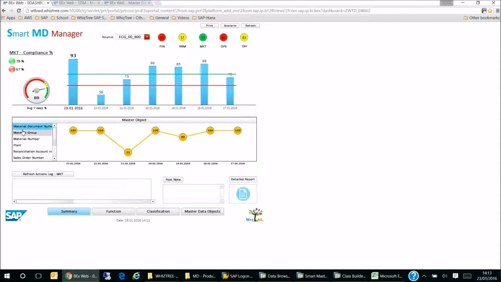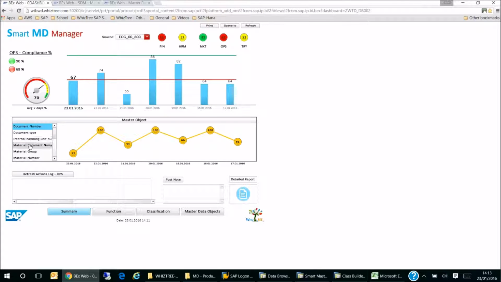In the middle, the line graph shows compliance percentage for individual master data entities within a function for last 7 days. For example, for material master, customer master, and so on. From here you will be able to broadcast a status message to all users. For example, why the compliance percentage is low for a function and the support team is working on it.